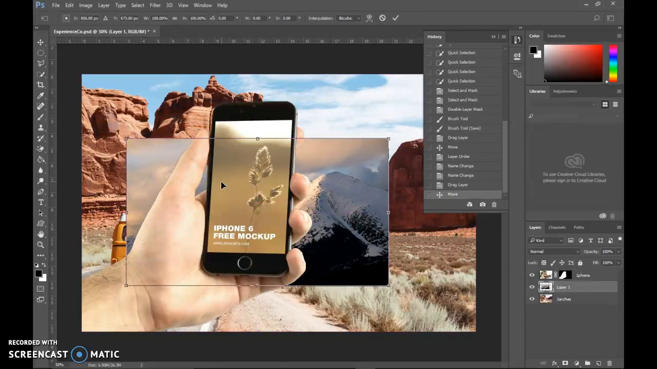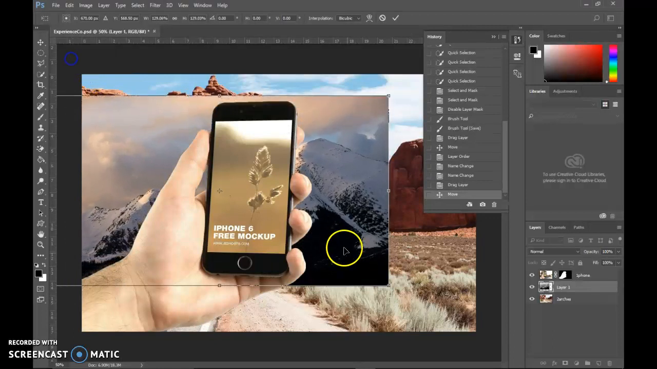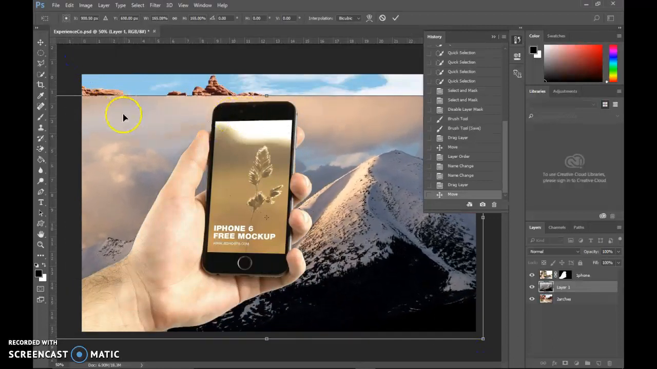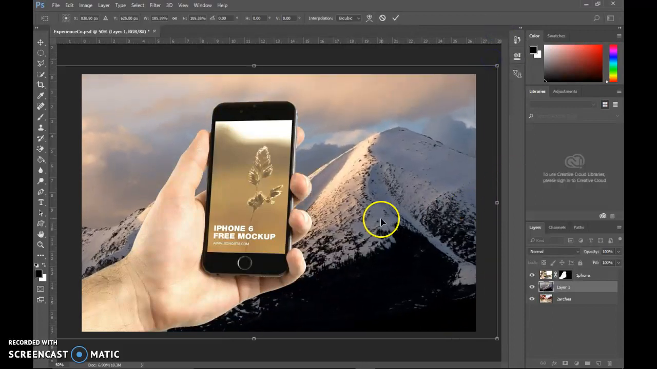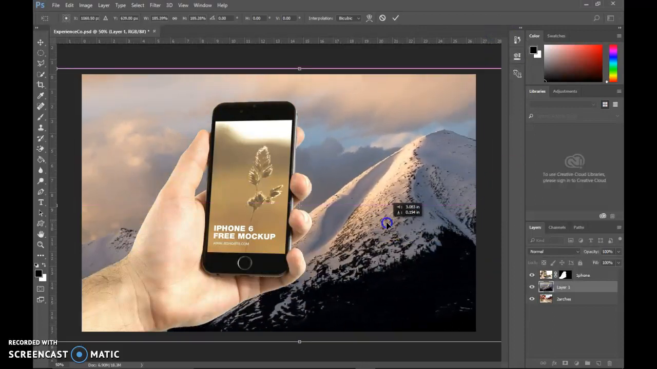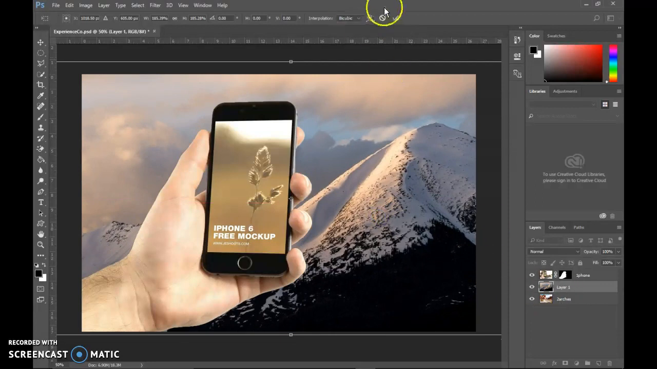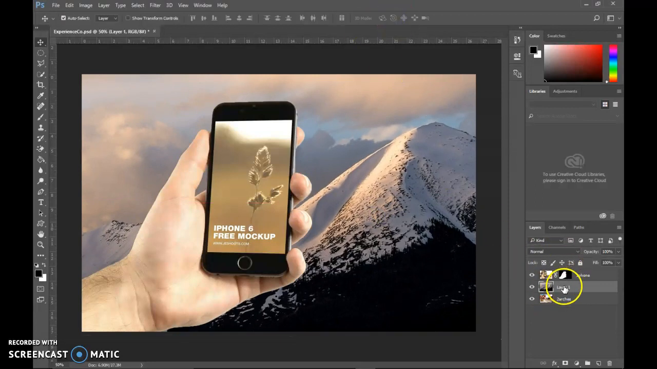We're going to press Ctrl-T to access transform and hold Shift and pull from the corner. And I'm just going to kind of do that here. Let me hide my history. All right, so something like this would be fine. It can always be moved around, doesn't really matter. I'm going to hit the check mark to accept the transformation and call this 5 mountains.